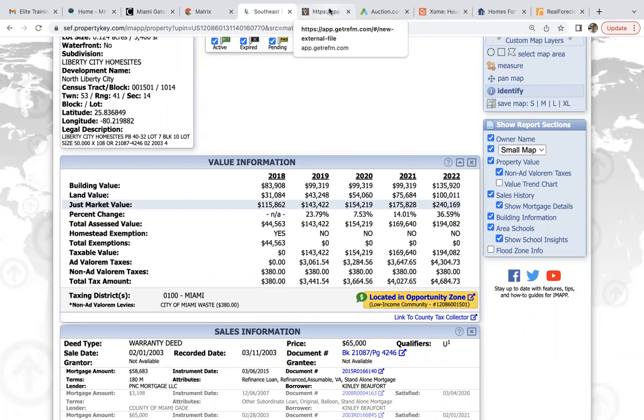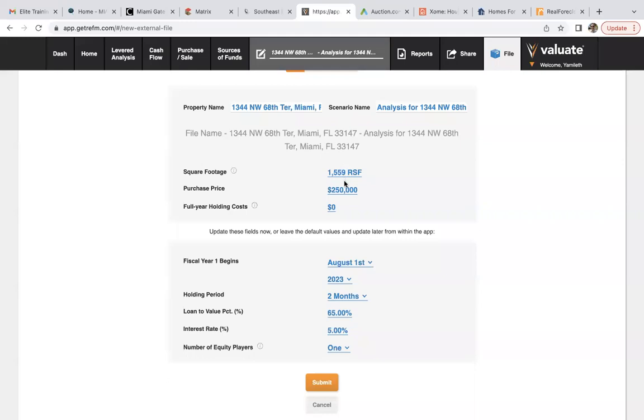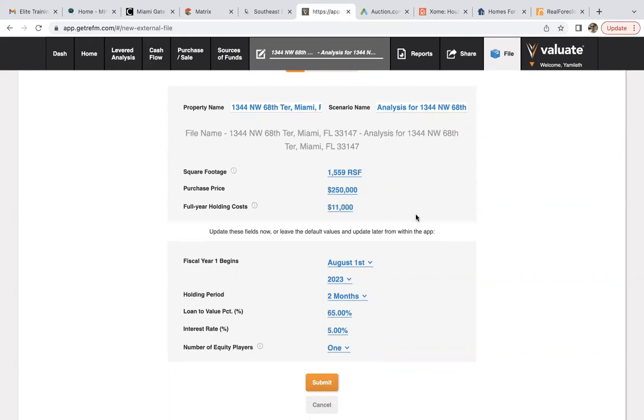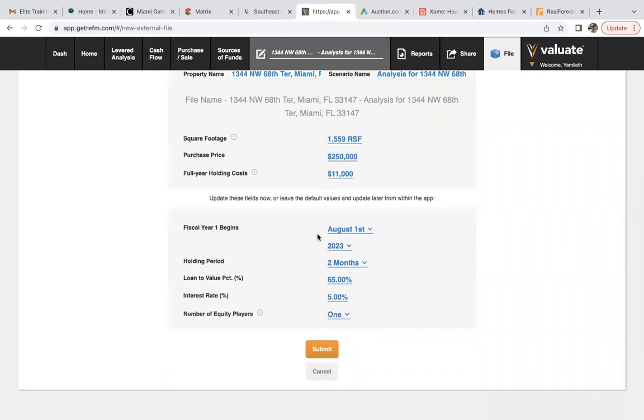And then minimal utilities. You need to have electricity. You need to have water running in the property. Let's go ahead and put it at $250 per month. So $250 per month times 12, you're going to get $3,000. So our estimated holding costs for this property is about $11,000 for the full year. Now, of course, we don't plan on holding it for a full year. However, in order for these numbers to work, you must plug in the full year holding costs.